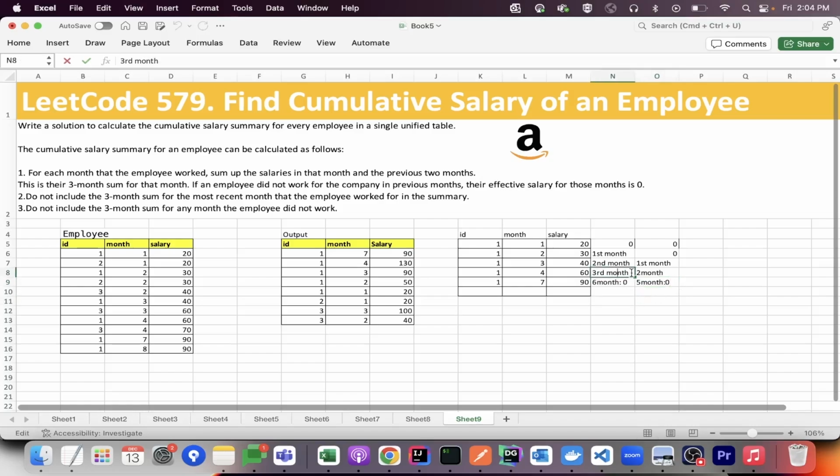Let us see for this row now. 3rd month. Has the employee worked for the 3rd month? Yes, the employee has worked for the 3rd month. His salary is 40. Has the employee worked for the 2nd month? Yes, the employee has worked for the 2nd month, which comes out to be 30. Let us see for the 2nd month now. The employee salary is 30. For the 1st month, the employee salary is 20. And of course, these are all zeros because we do not have the data for this.